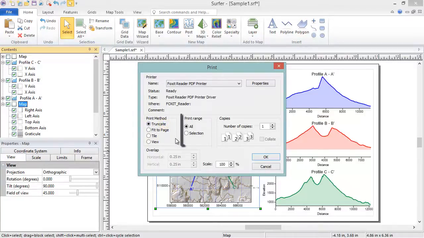In the Print Range section, you can choose to print the entire plot document window or just the selected objects. Selection will be disabled if you don't have anything selected. In the Copies section, you can choose how many copies to print. Click OK to begin printing.